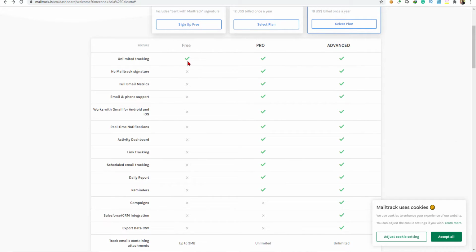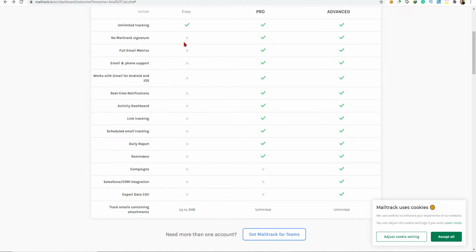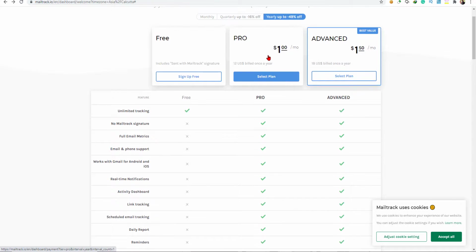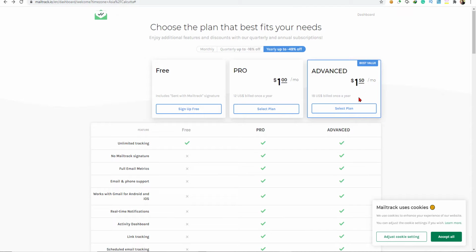There's unlimited tracking here. So if you are satisfied with this unlimited tracking, don't worry, sign up with the free plan. Here is the pro plan or the advanced plan. This is for testing purposes.